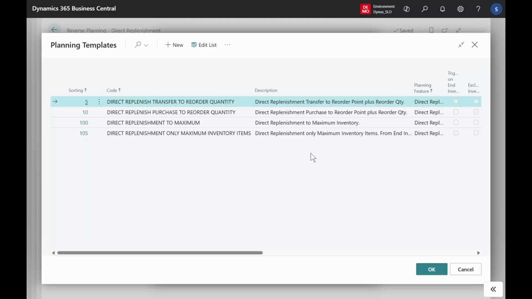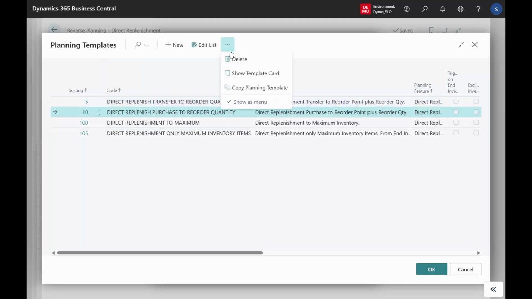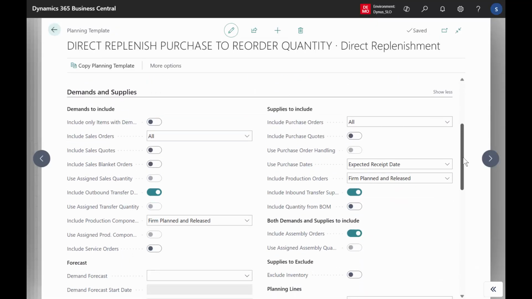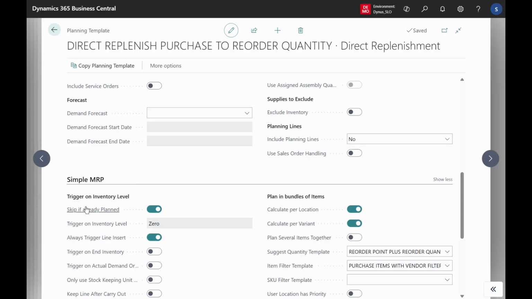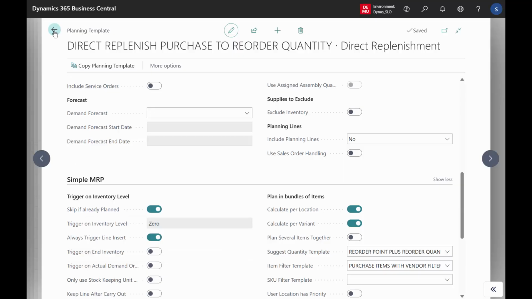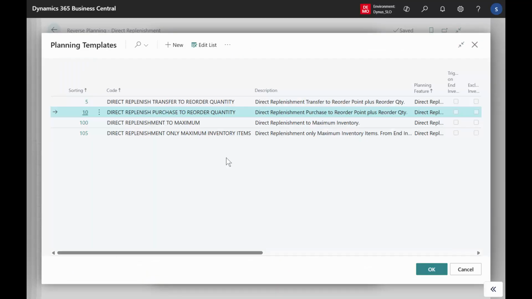The second thing, which is most important on this template in here, is that I set a check mark in this field. Very important. The field that we called skip if already planned. This means I already have some lines in my reverse planning worksheet, and I don't want those lines to be deleted because maybe I already handled it, so I want to skip the planning of those 3. Let's try to run it.